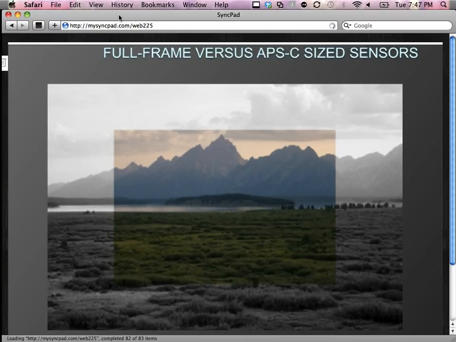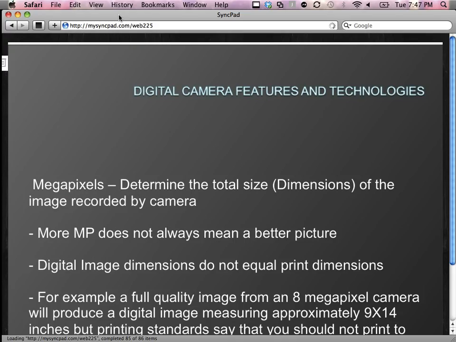Full frame versus compact size sensor. The full frame would represent a 35 millimeter camera. The middle would represent the highest end DSLR that most consumers can afford to purchase anyway. I'm talking about $500 and under. So 35 millimeters still, film-wise, is kind of the mark that they go for in digital.